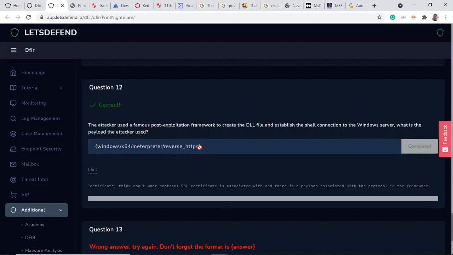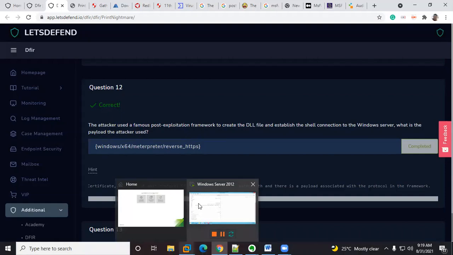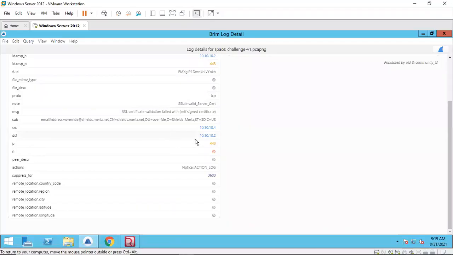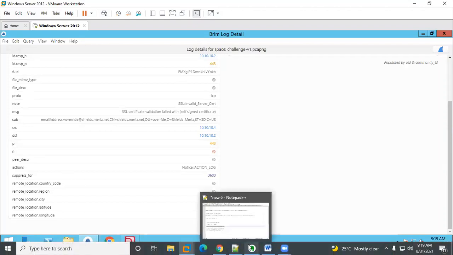So we didn't use HTTP because HTTP will mean that the attacker is using port 80 for his self-signed certificate. But from what we gathered within our log, the attacker was actually connecting on port 443, right? Not 80 or any other port. So that is why we specify HTTPS. So guys, let's go on to look at the last question.